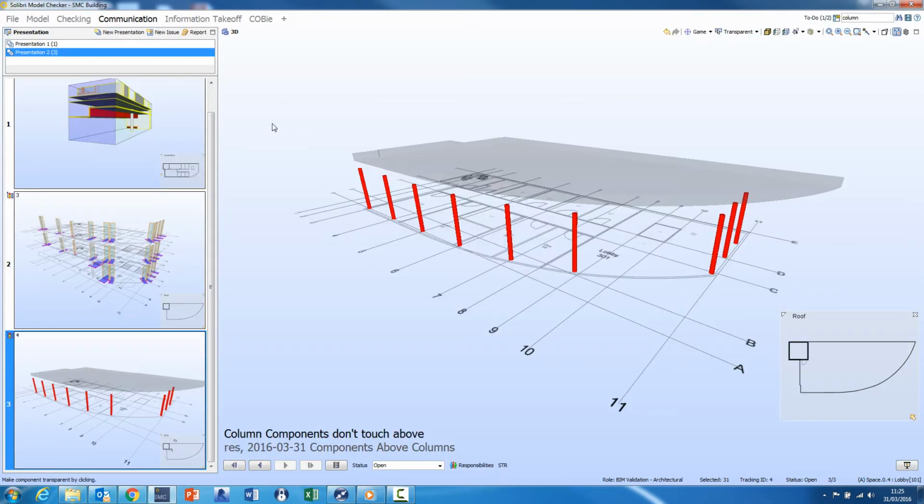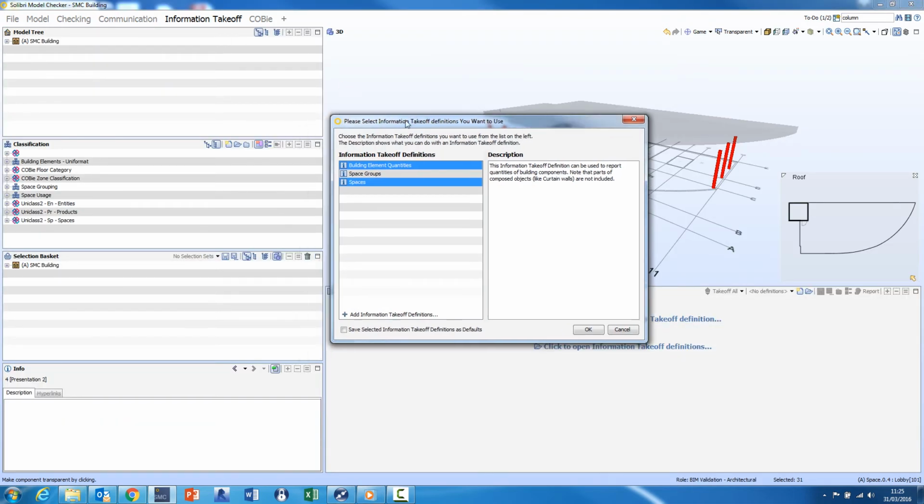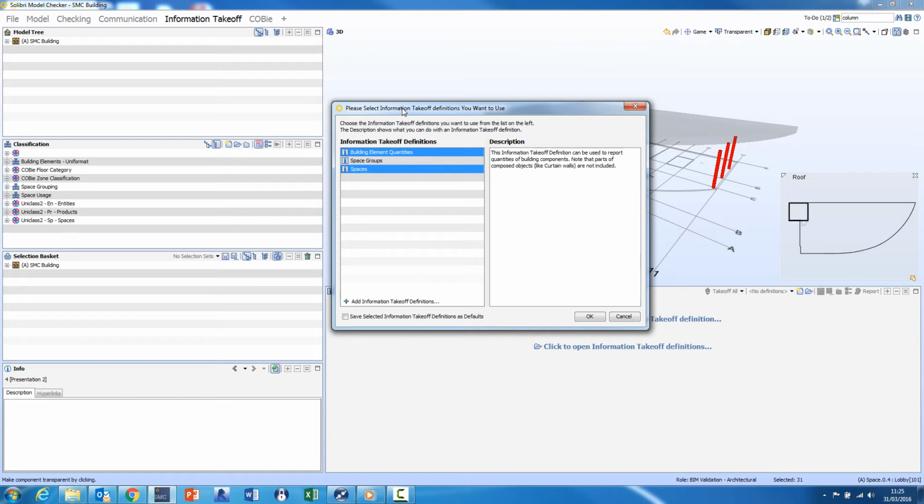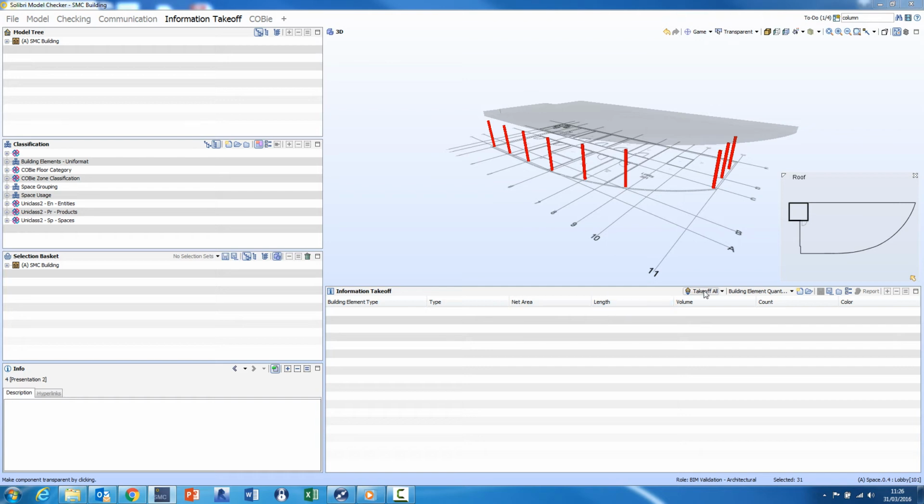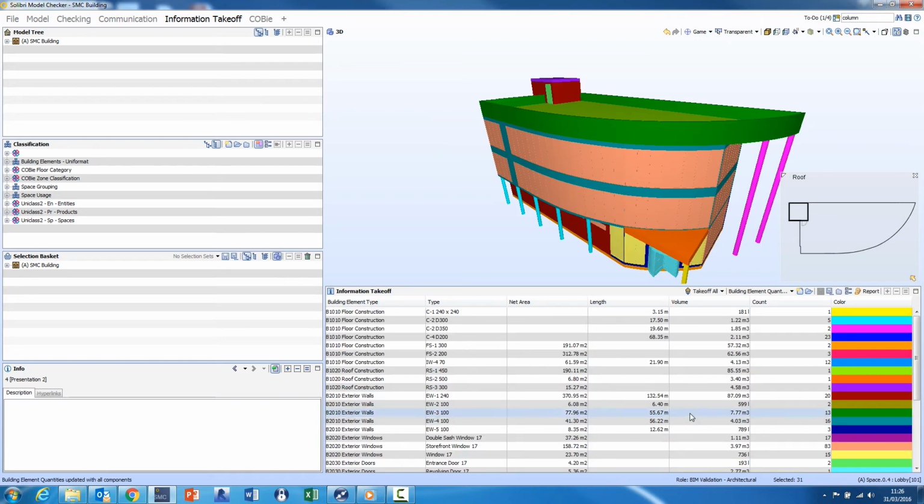I'm going to come across to the information takeoff tab now. So we can do takeoffs really quickly within Solibri, and there's two main takeoff definitions that we can use. So either the building element quantities, or we can do a takeoff of all the spaces within the model as well. Now we can get more specific with our takeoffs. We could do a takeoff of, say, all the building elements without a unit class value, for example. But I'm just going to go with the building element quantities just for now. Okay, and I'm going to select takeoff all, and instantly Solibri generates a takeoff for me.